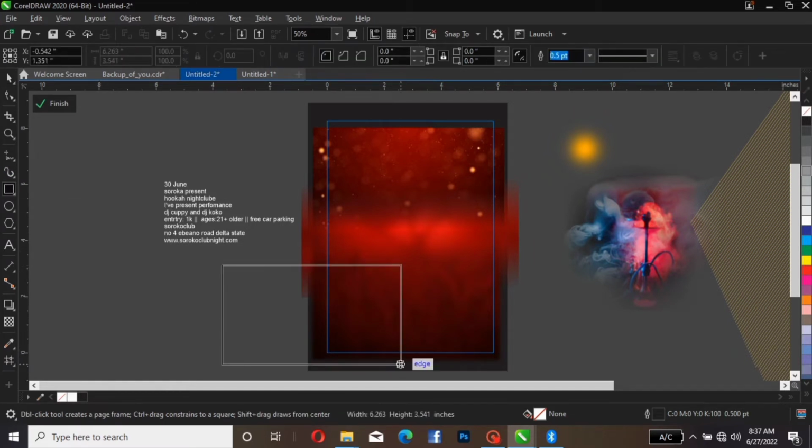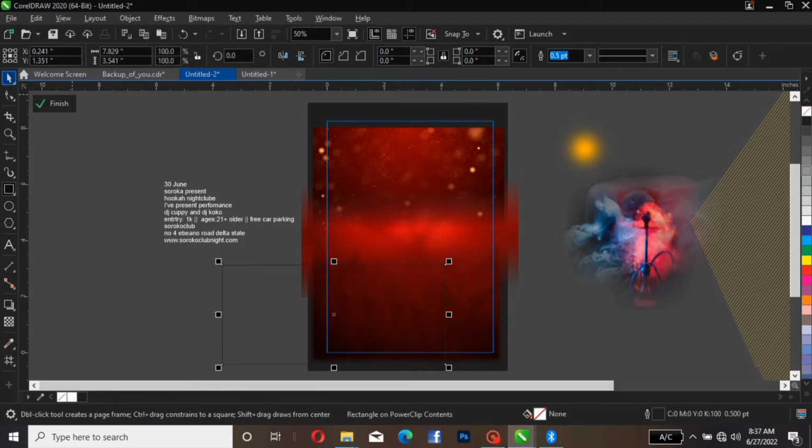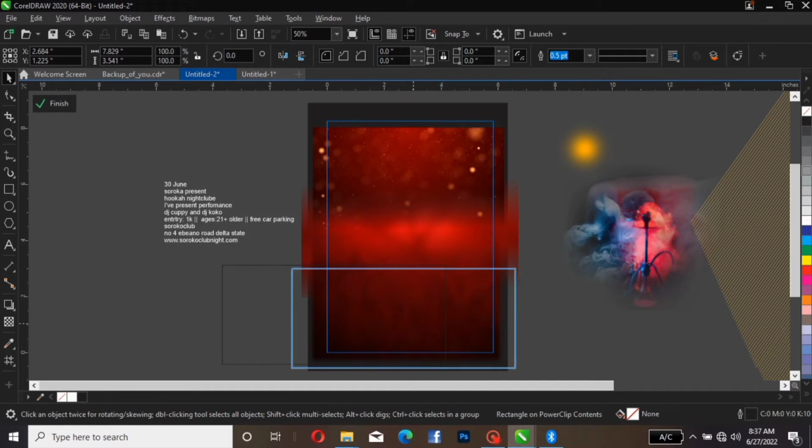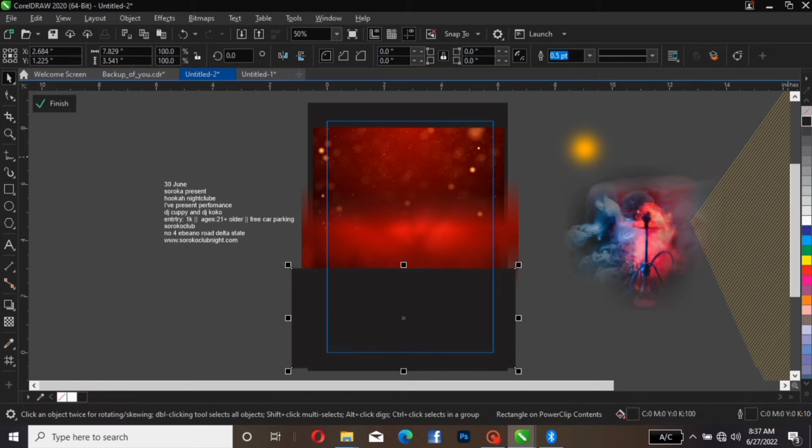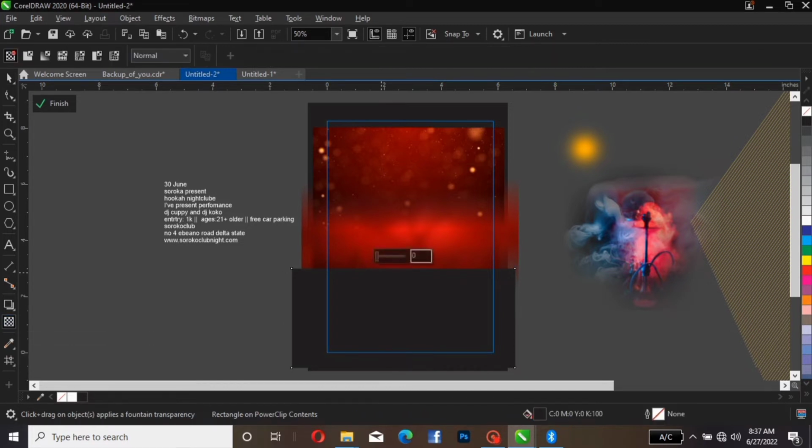Let's drop the tools, then move it to the center. Then change the color to black, and right click over here to change or remove the outline. So what we're gonna do is that we will transparent this our black color by clicking on this transparent tools. Now let's faint it.